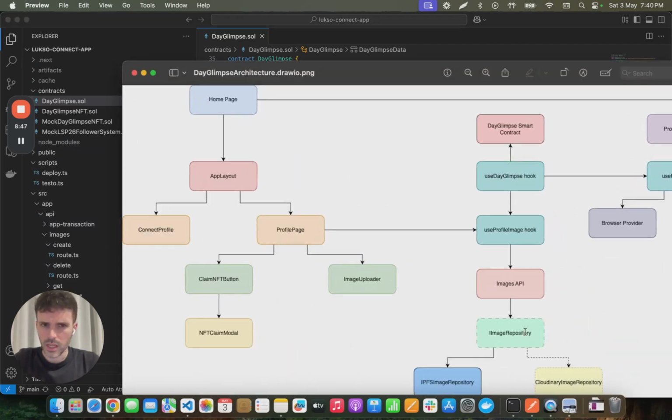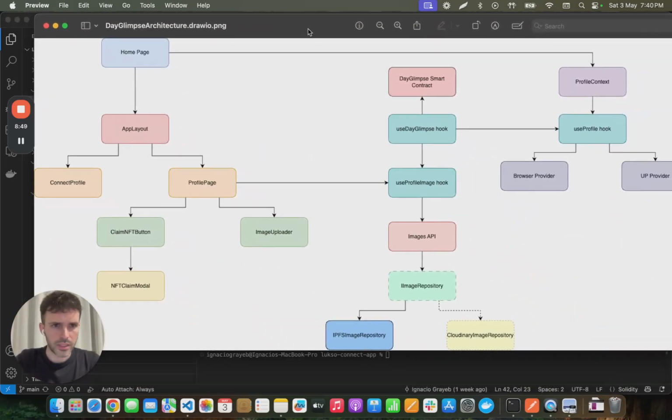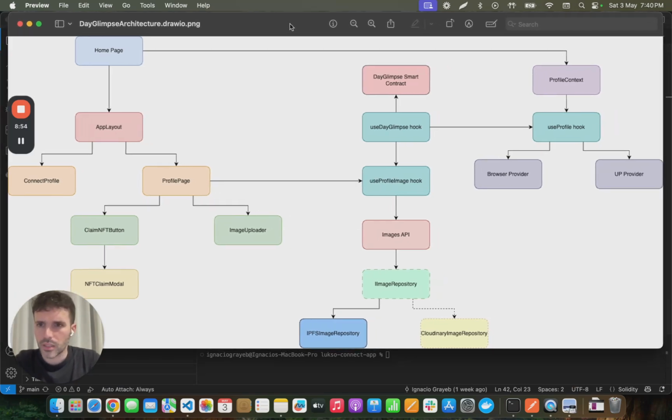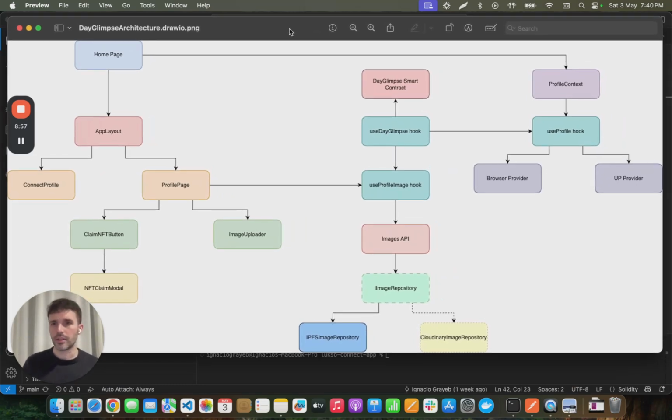And this is some sort of architecture diagram. We have several components here. There's the homepage where everything starts. On the one hand you have an app layout and a profile context. The app layout basically just uses some components and lays them out, of course.